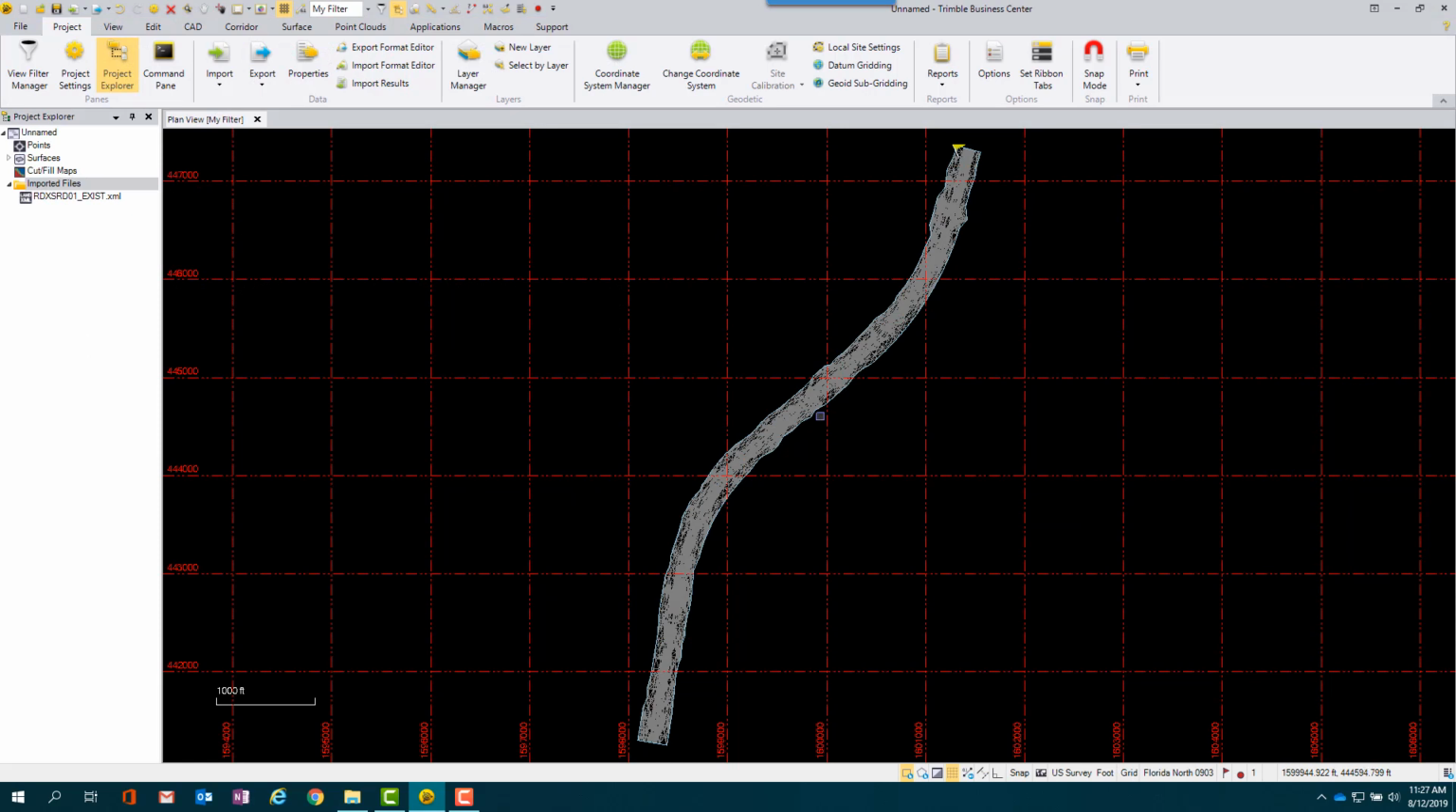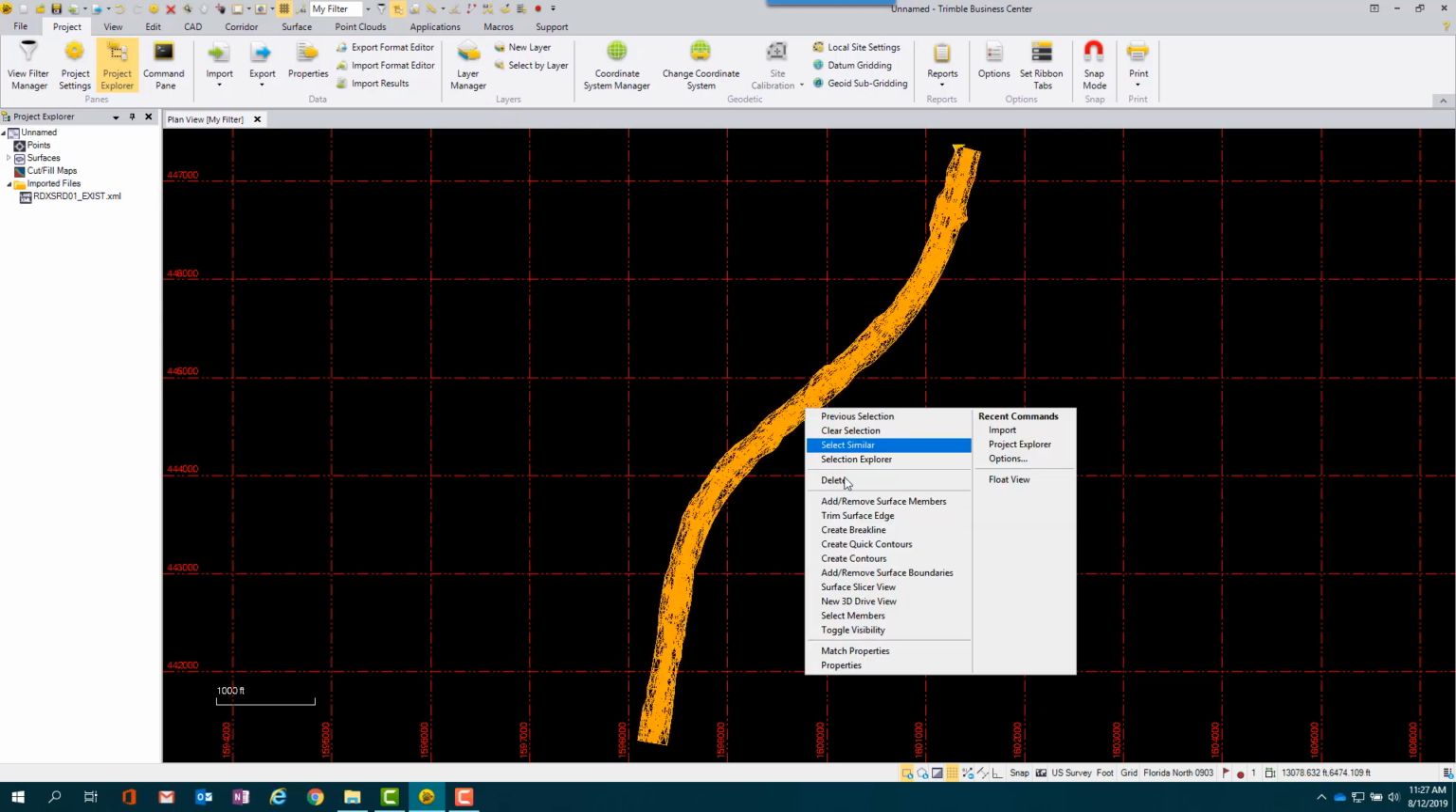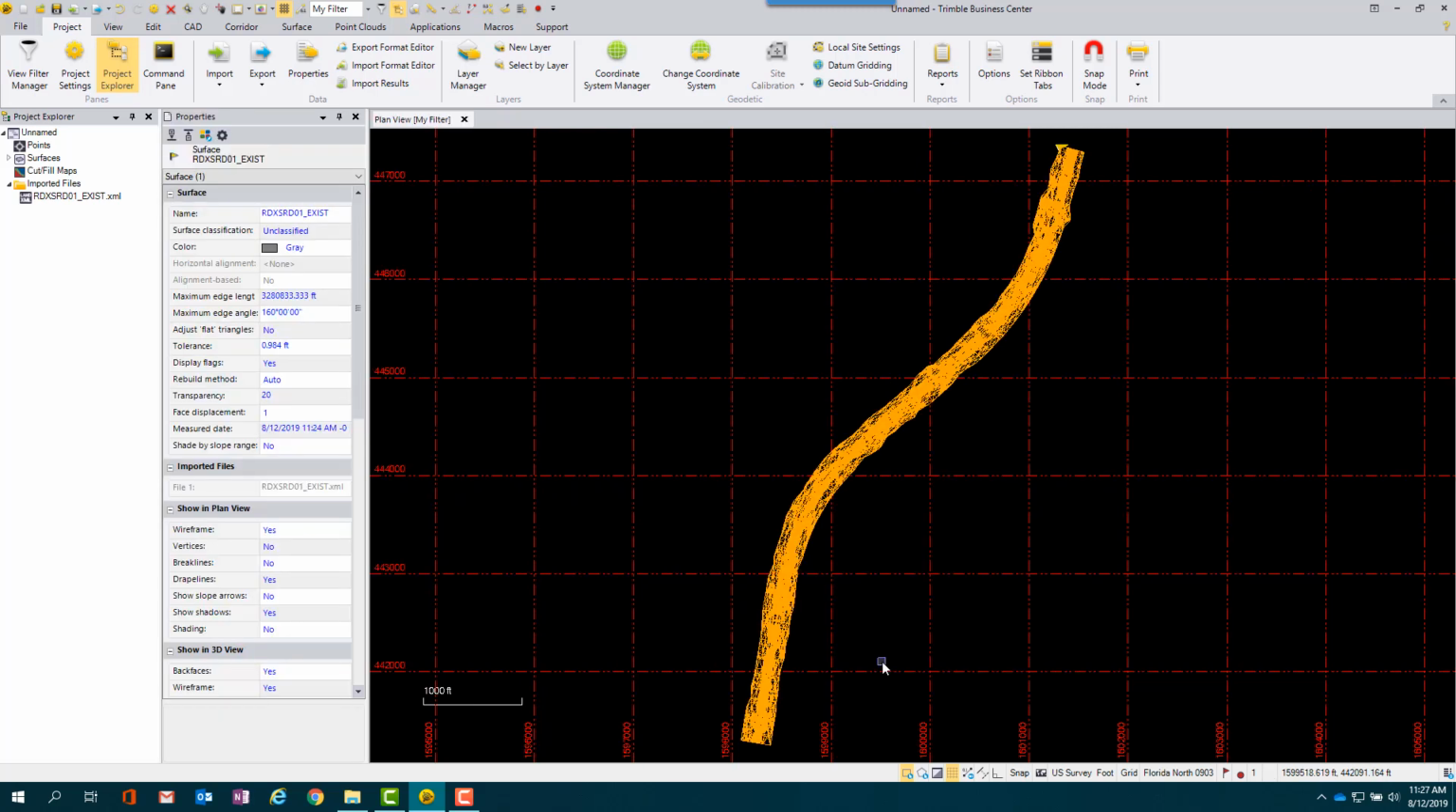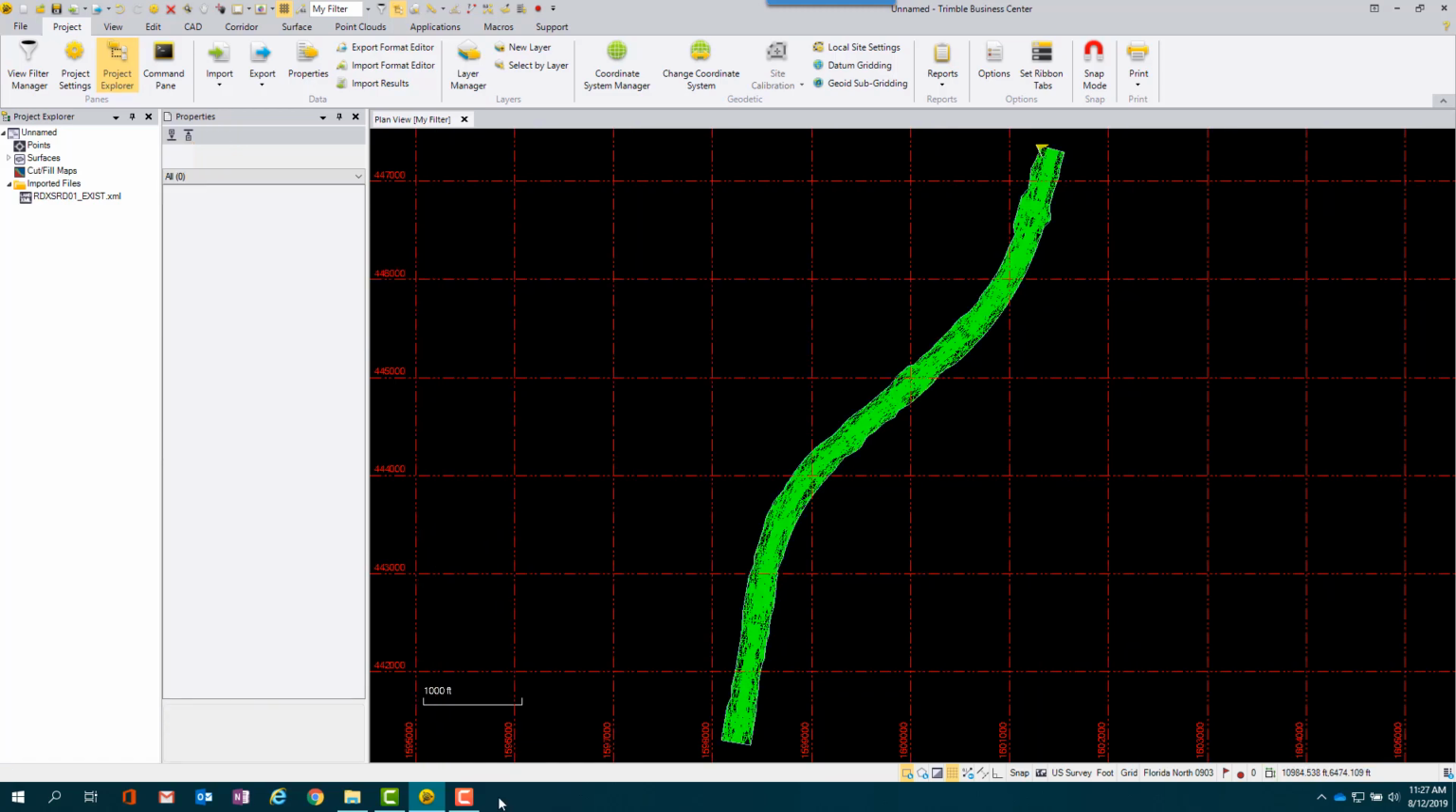Once imported, we need to make sure the surfaces are classified appropriately with the right naming convention. We will select the surface and then right-click on the surface to select the properties. The property pane will open and we will rename the surface existing. Then we will select the surface classification that best fits the surface. We can also change the color of the surface to better distinguish it from the subsoil surface.